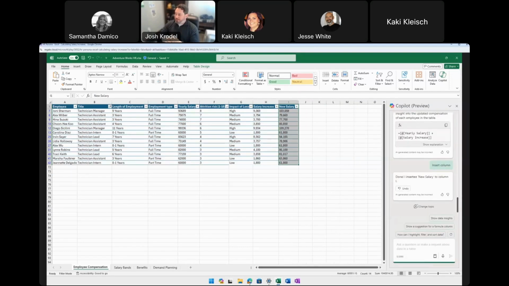And we've now been able to kind of build out a plan for making sure that we retain the employees that are valuable to our company as we grow and release this new e-bike. That is the end of the Excel demo.